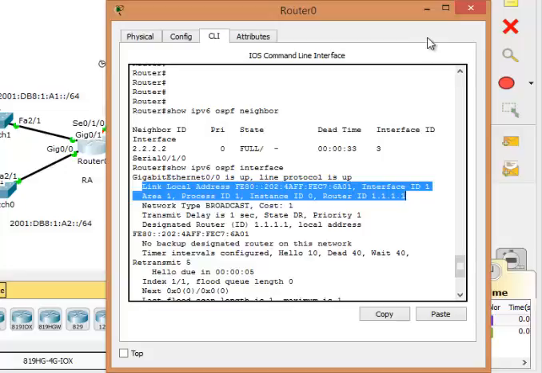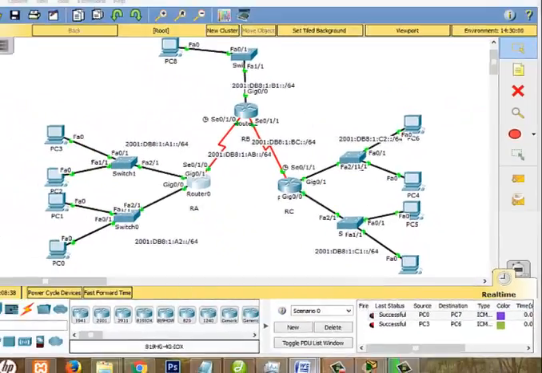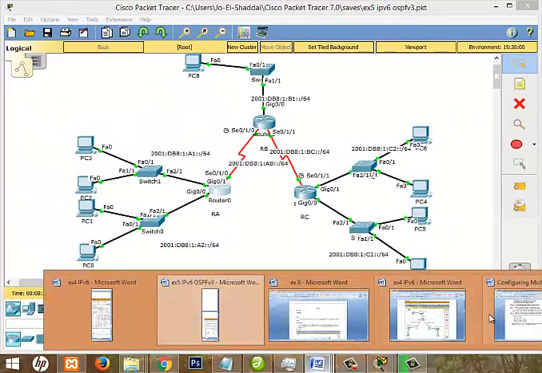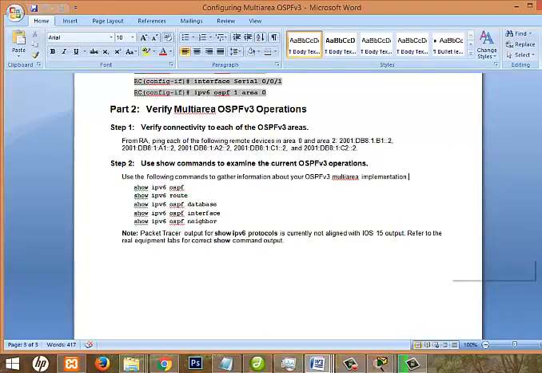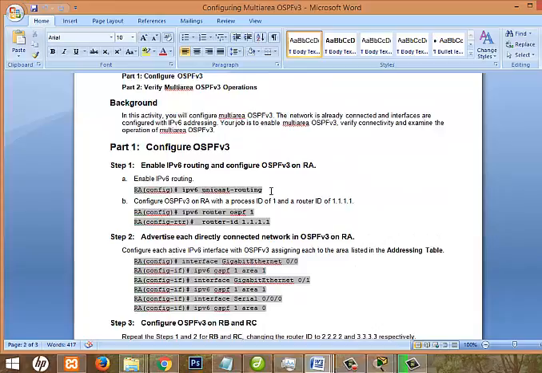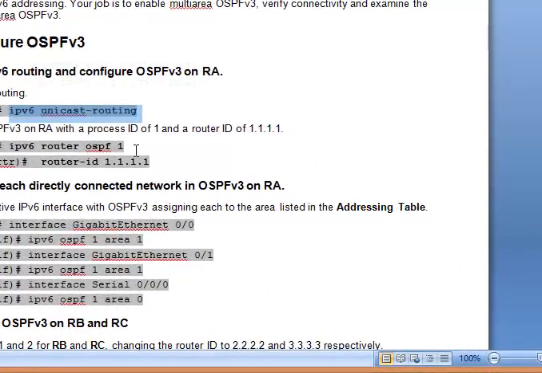So these are the troubleshooting commands, and I want to repeat that the OSPF version we have used is OSPF version 3, which has similar commands to OSPF version 2. The only difference is that we are using IP version 6, and the main configuration commands change here.